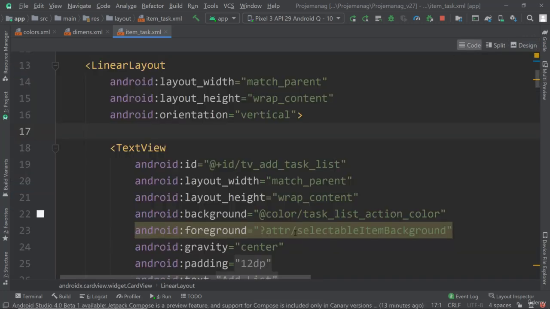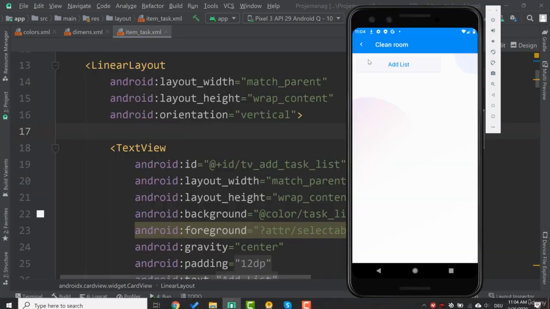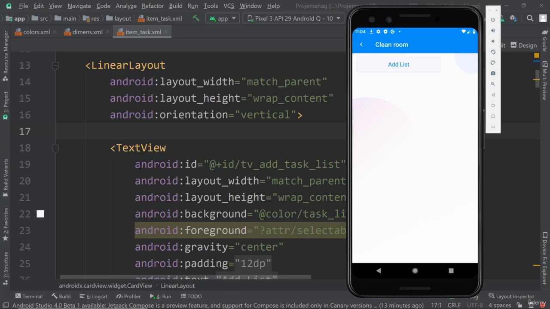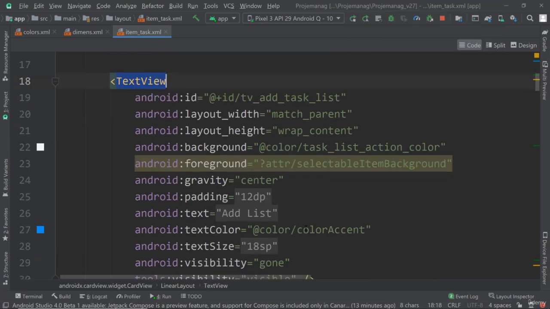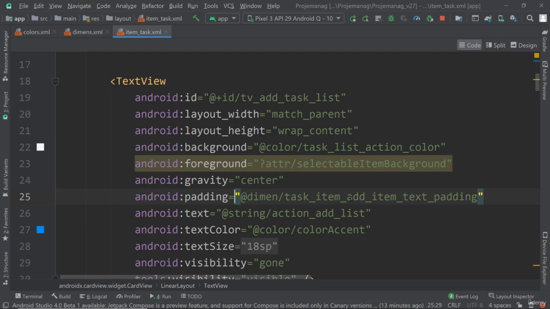So we use this add list, which is not even a button. It's actually a text view, this one here. The text color is blue. It's the color accent that we use. The text is add list, which is of course a string that we create, action add list. The padding is 12 density pixels, which is a new dimension that we create.